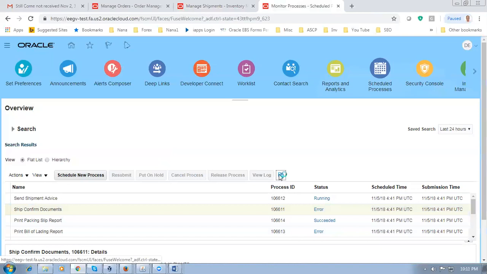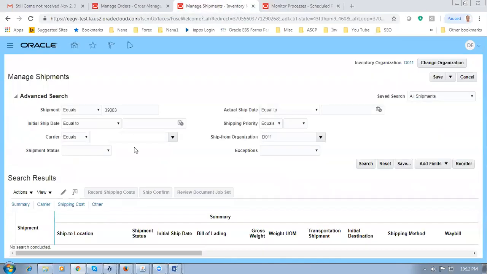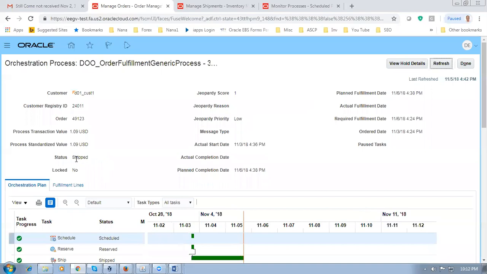Fine. Once the send shipment advice is completed, it will be progressing to ship. You can also see the sales order getting progressed to ship. So it's now completed. Then you go to manage orders and refresh the screen. It is awaiting shipping now. Fine, it will now progress to ship. Now you can see it.